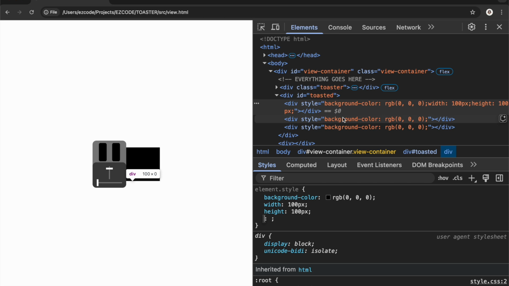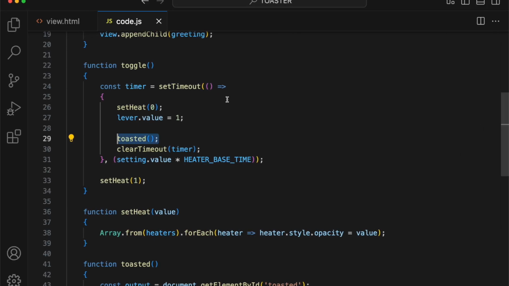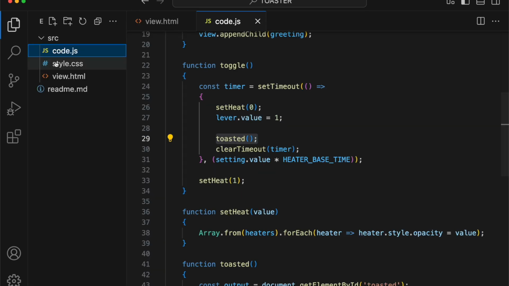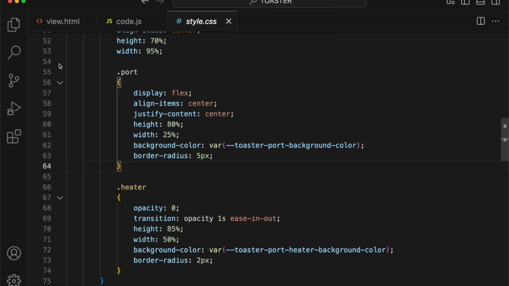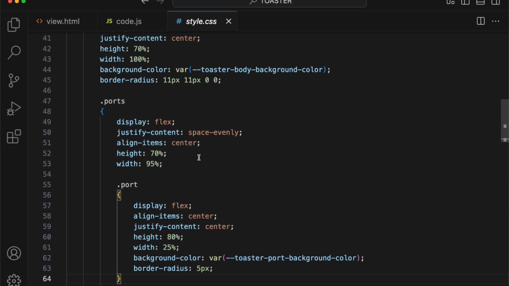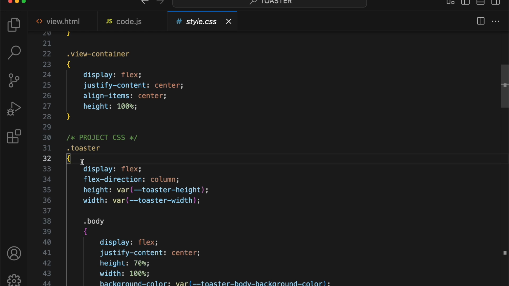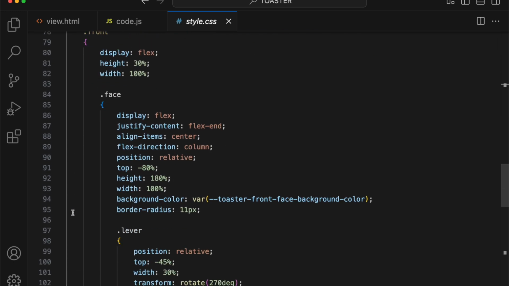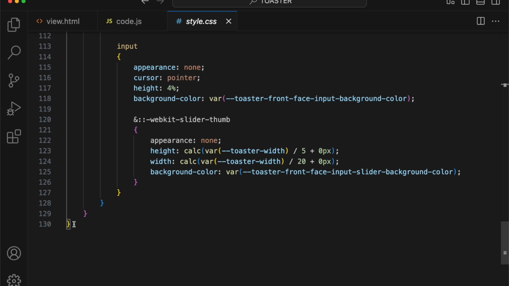So let's return to our project, and we're going to open up the style CSS. Okay, and we're going to add our style to our toasted and toast. So note that the toasted is outside of, or a sibling of, the toaster div. So we're not going to put it in the toaster. So let's select this and we'll scroll all the way down to where our toaster ends, and let's make a new space here.